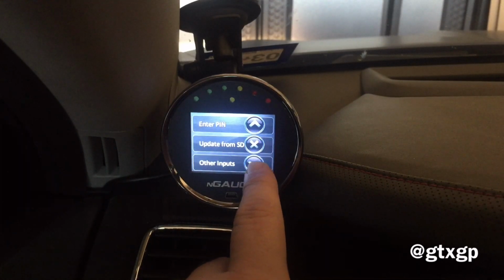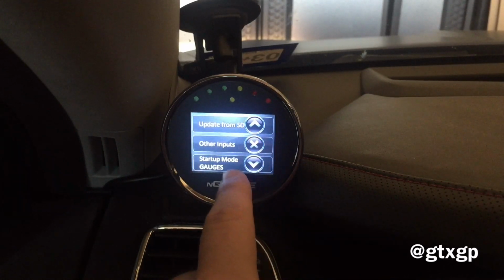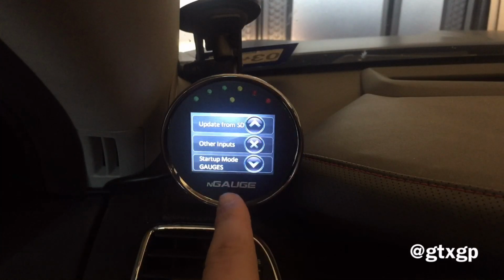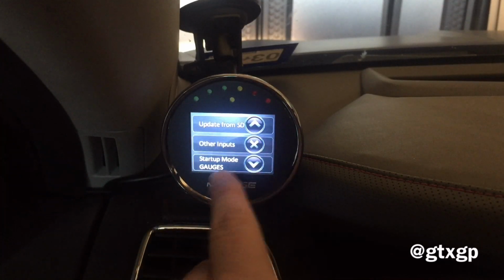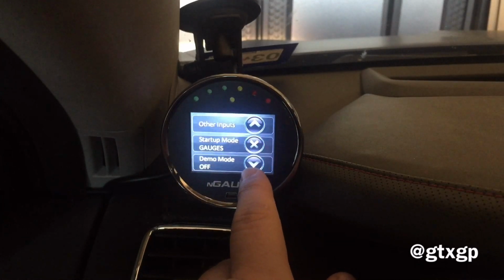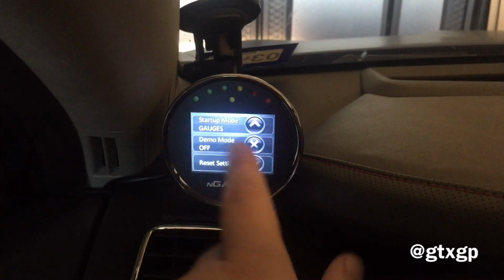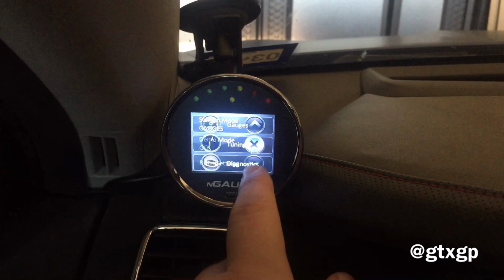Other inputs, if you wanted to connect any kind of external, third-party box to this to pull other inputs into the gauge, it can handle that. You can see startup mode, I have gauges. Demo mode, obviously I wouldn't mess with. If for some reason you want to do a factory reset.